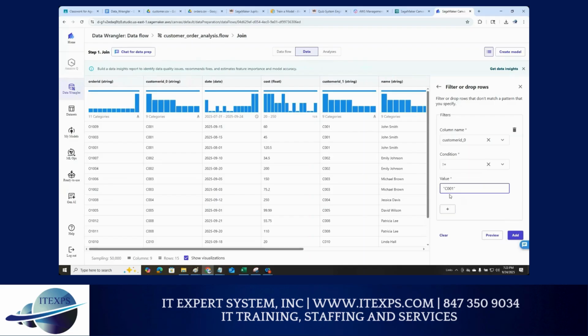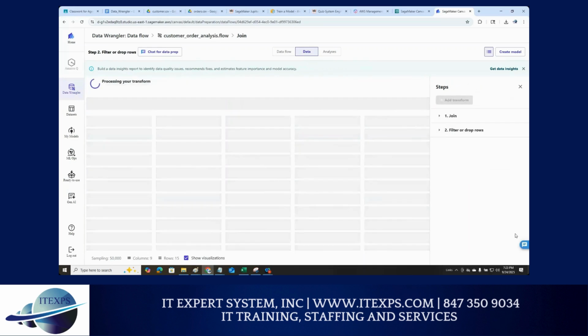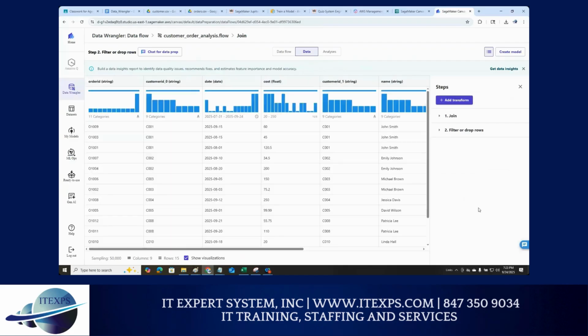If this condition works, it will remove C001, because I'm saying not equal to. I'm using double quotation because it's a string. And let's see now, add. And you can see that C001, did it apply or no? Seems like it did not apply.